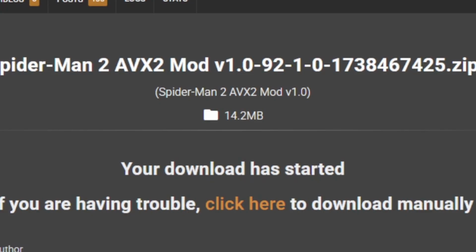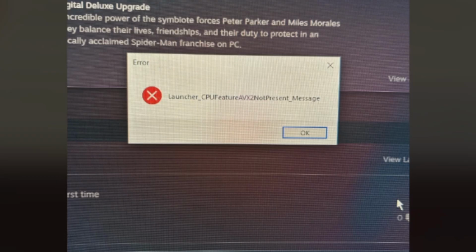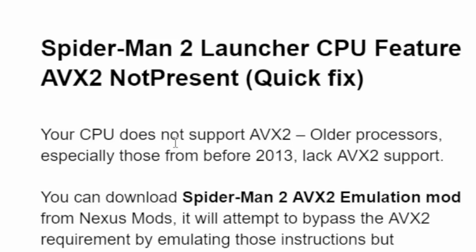The reason you get this error message, as seen here on the screenshot, is because your CPU does not support AVX2. Older processors, especially those from before 2013, lack AVX2 support.